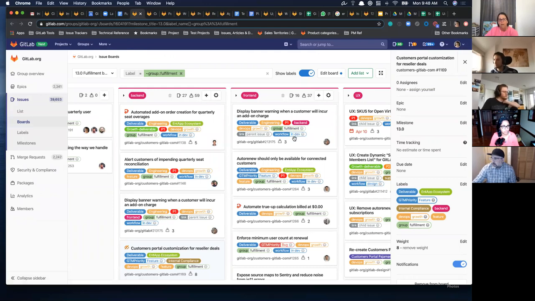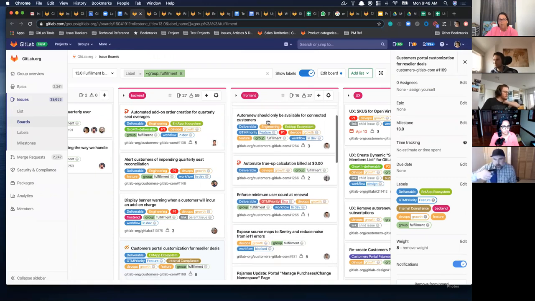On the front end, we have some companion stuff here, the banner message. This is work so that the automated billing doesn't break the renewal process. So at renewal, we should not allow people to use the auto renew feature if they're not sending us SeatLink data.